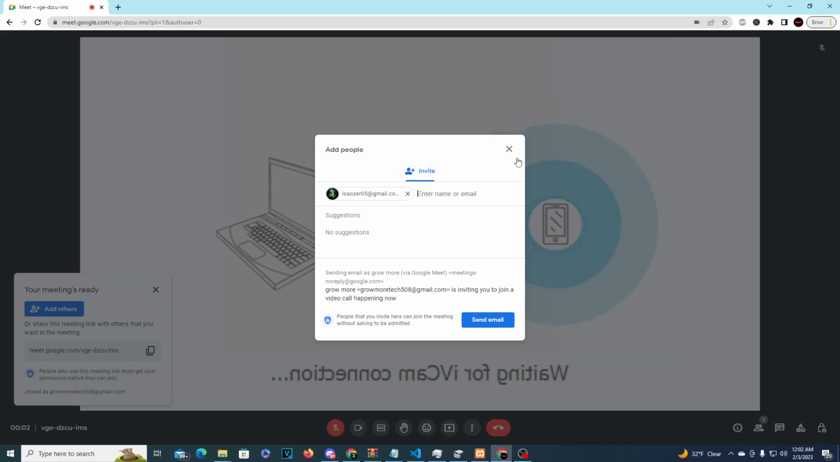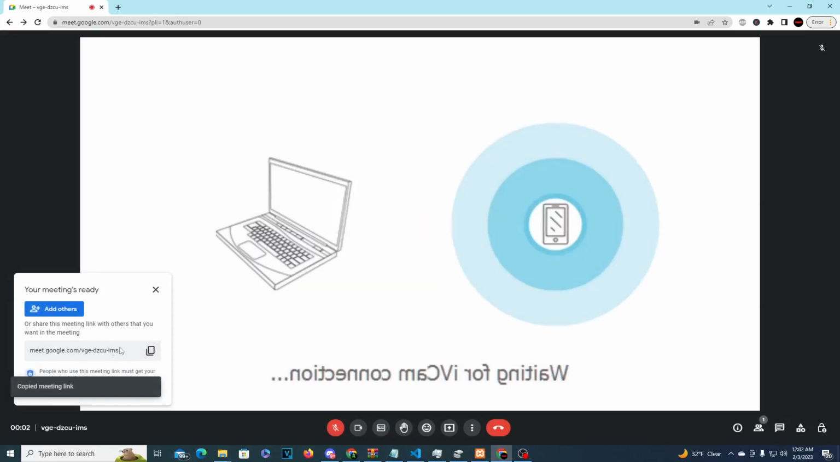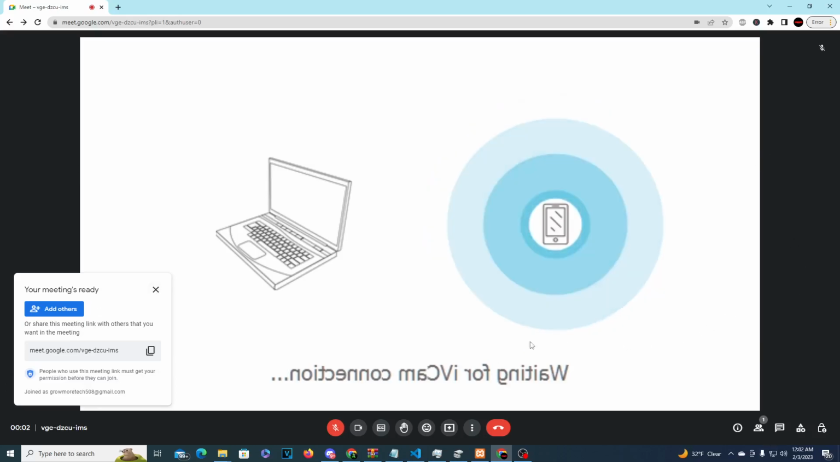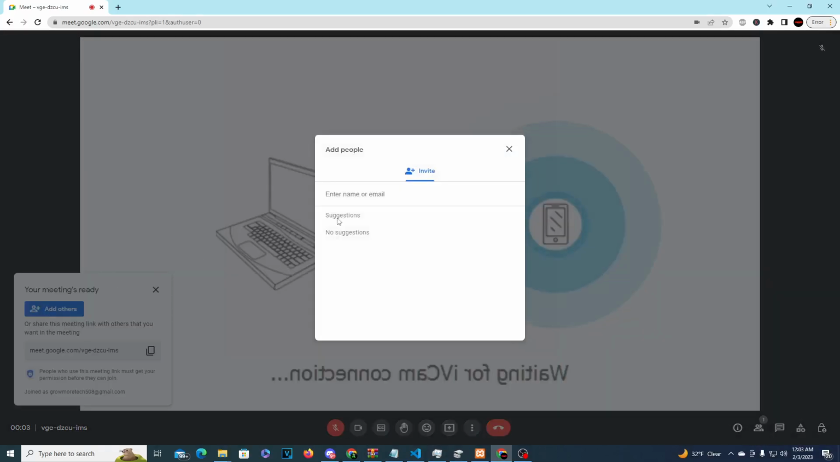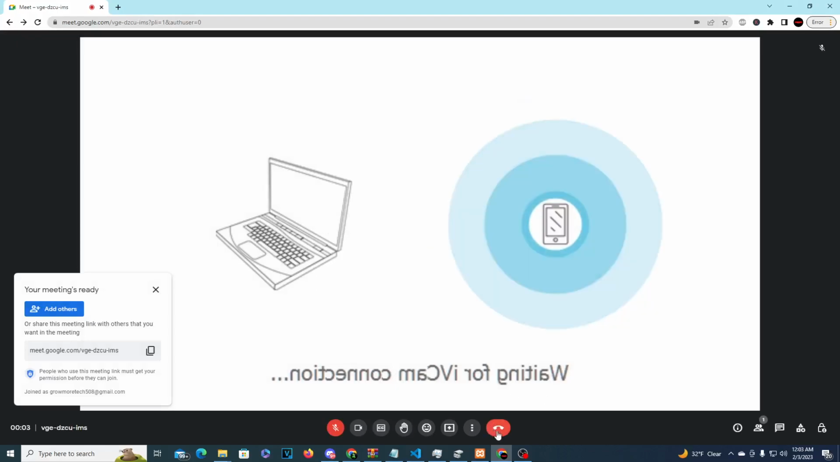And then you just send them an email, or you can just copy this link and then send it to them through there. And yeah, they just either click the link or go through the email and click the email and then join your call. So yeah, that's pretty much it on how you can set up a Google Meet.